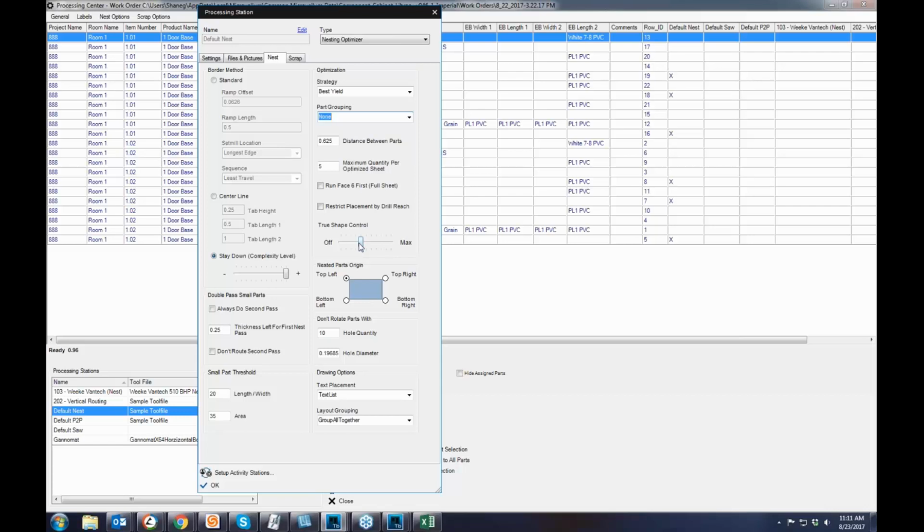But if you think it could be a little bit better, you can move it over more towards the right. I don't really recommend going all the way to max because that will increase the processing time, the nesting time. Sometimes it acts like it's frozen, and it's not. It's just thinking pretty hard to try and find optimization.